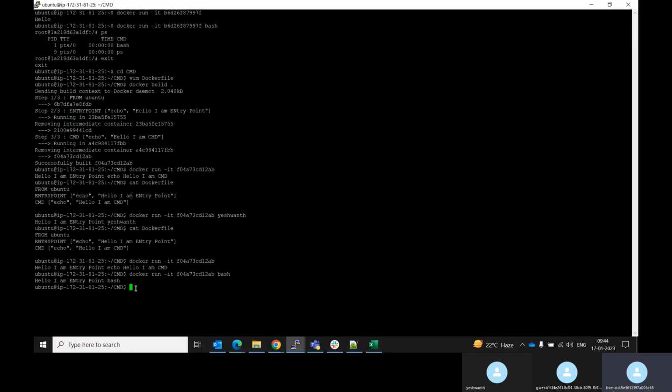But if it is only the CMD, and you give another CMD after the image ID, that CMD will override the CMD present in the Dockerfile. The CMD which you have given after the image ID will override the CMD in the Dockerfile. But it will never be able to override the entry point. It will also be considered as a parameter to the entry point. Remember this, very, very useful for you.